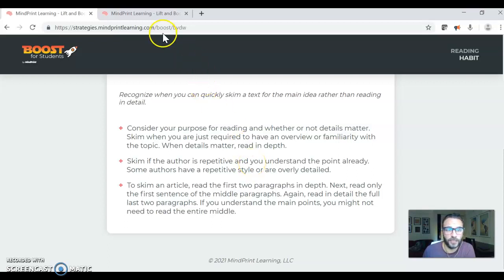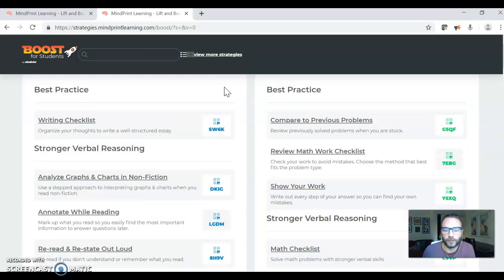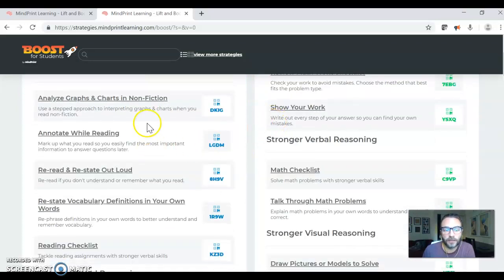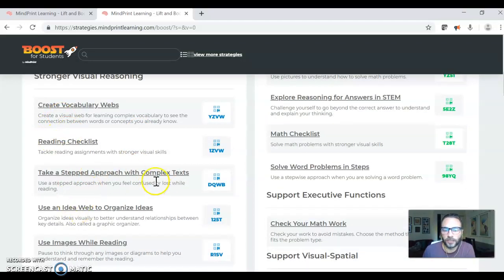Further, for you ADs out there, they have this page right here, strategies.mindprint.learning. I'm going to drop this link when I drop this video as well. But they have all of these little like one-off strategies for different things going on, different cognitive domains, and then the strategies underneath it that you can use.